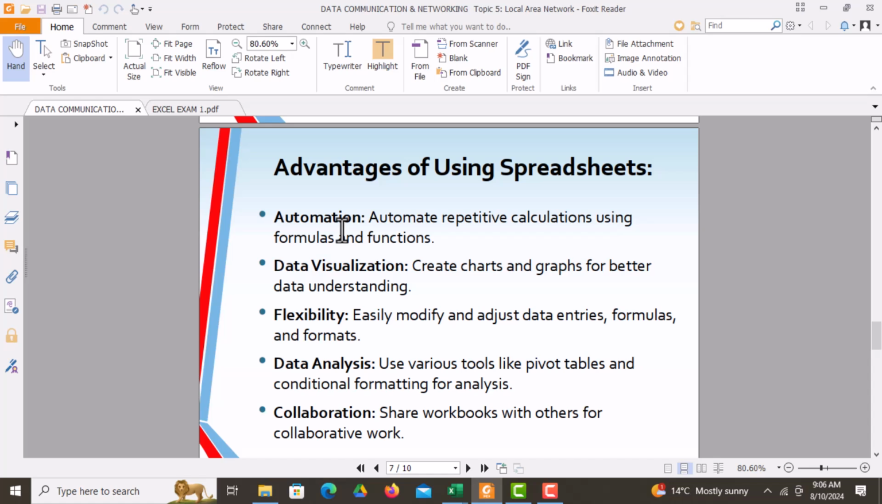We have data analysis and collaboration. So we may also use various tools such as pivot tables and also conditional formatting for analysis. And finally, these workbooks can be shared with other people for collaborative work. A good example, if you're using the Google Workspace, we have Google Sheets that can be shared, and people can collaboratively modify data in these cells that will be reflected to each and every person that is in the collaborative environment.